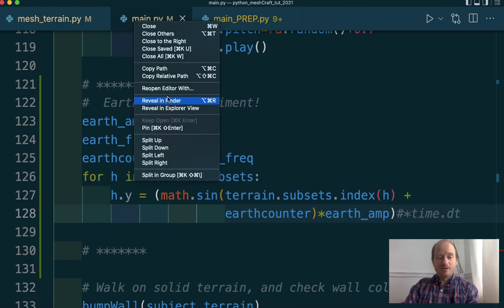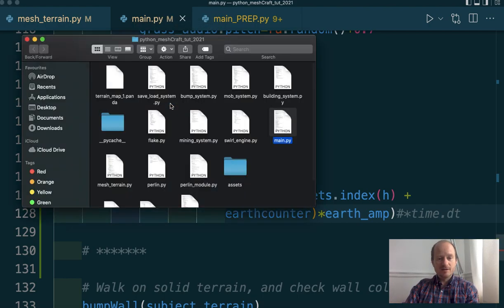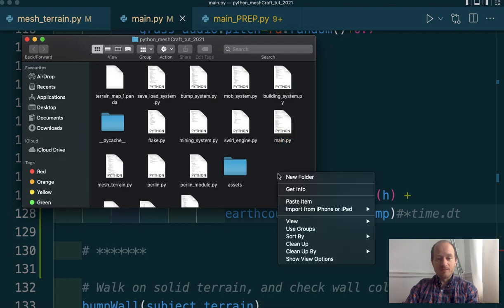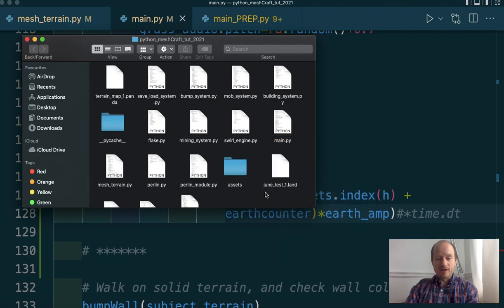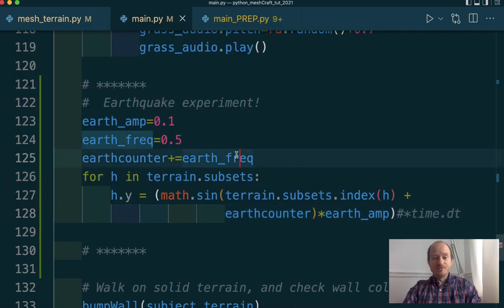If you wanted to download all of this, the link is in the description. Reveal in Finder. So you'll now be able to find my version of that, which will overwrite your June test 1 land file. Remember, because we haven't got a system yet in our UI for choosing different saved terrains, but that'll be nice to do fairly frequently. Fairly soon. Okay, so let's just go and have a look at that.